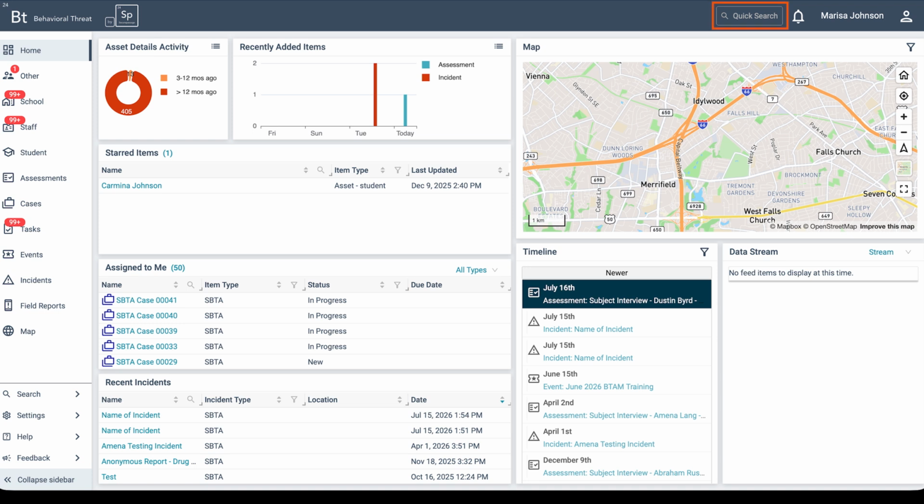The Quick Search box, located at the top of the screen, allows you to quickly locate records throughout the platform. Begin typing the name of a student, assessment, incident, case, or other record to search across the system.